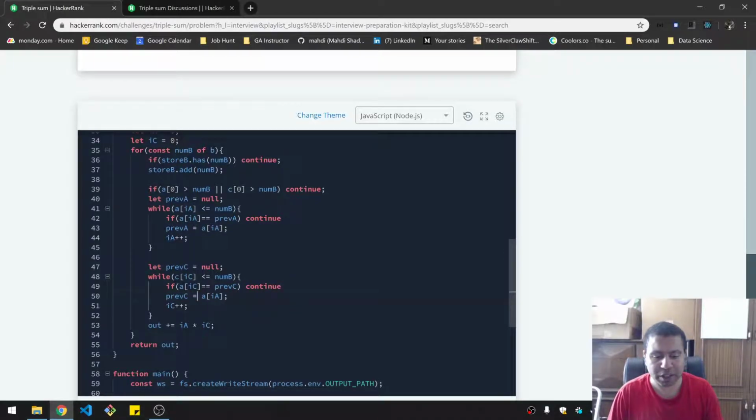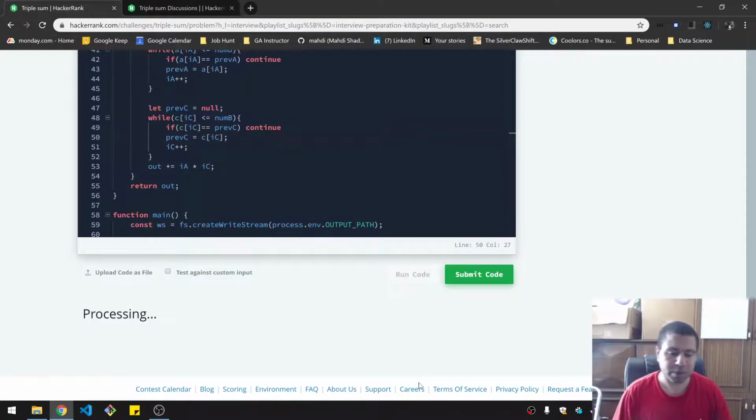Like, come on, people. When you're making your problems, make it applicable to your test cases too. Especially if you're going to make test cases that are so insanely large that you can't even test them. Anyway, run some code. Give me 1 second.